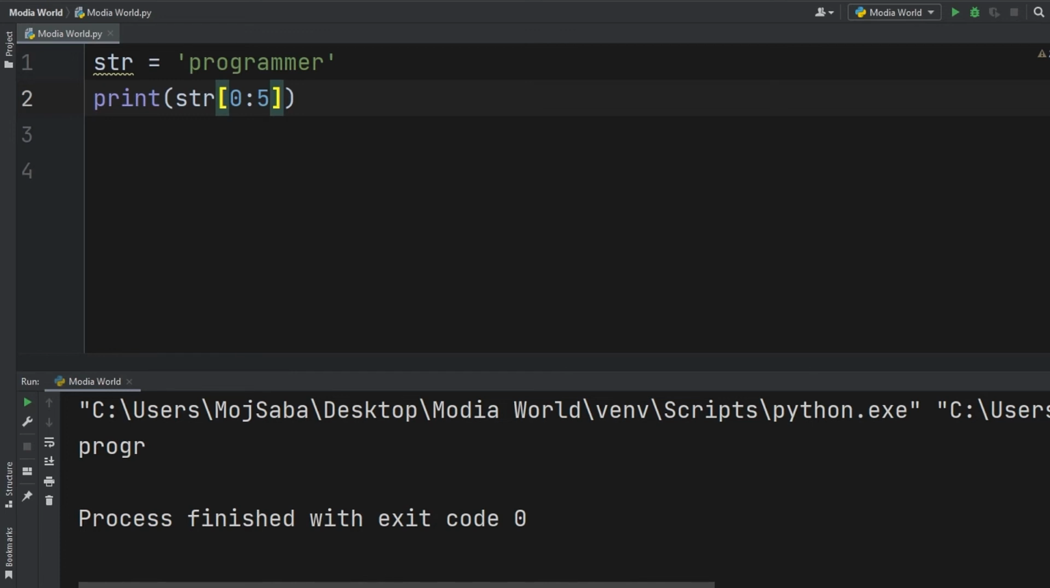If you look at the result, you will realize that the letter A, which is the fifth index, is not in the output. It's because the second index is not included in the result. If you omit the first index, the slice starts at the beginning of the string. Similarly, if you omit the second index, the slice extends from the first index through the end of the string.